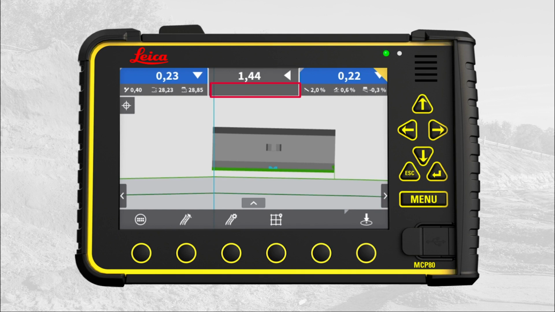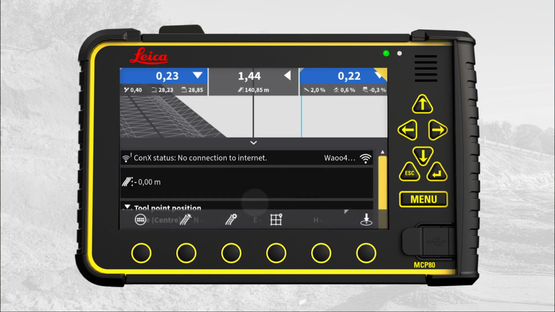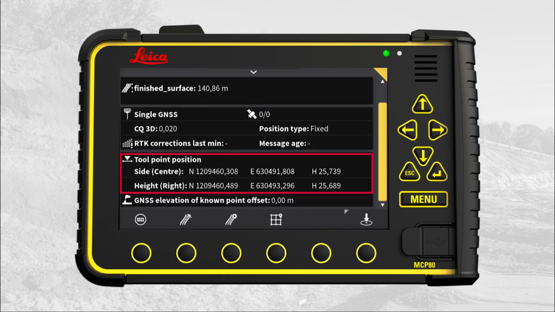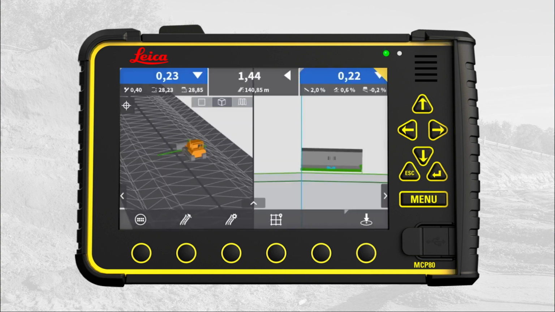Back at the main run screen, press the arrow to display the icon info bar. The icon info bar will display connect status, stationing, GNSS status including 3D CQ value, actual tool point position, GNSS elevation of known point. Press the arrow to return to the main run screen.